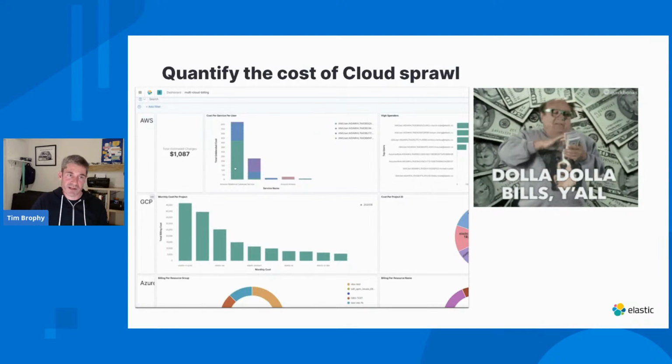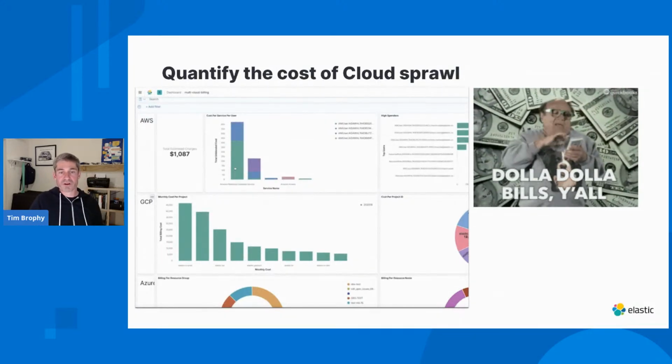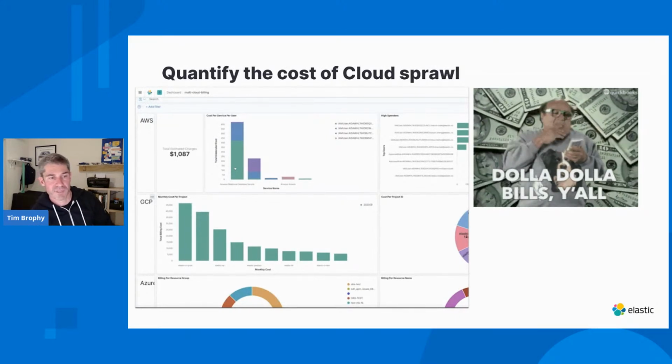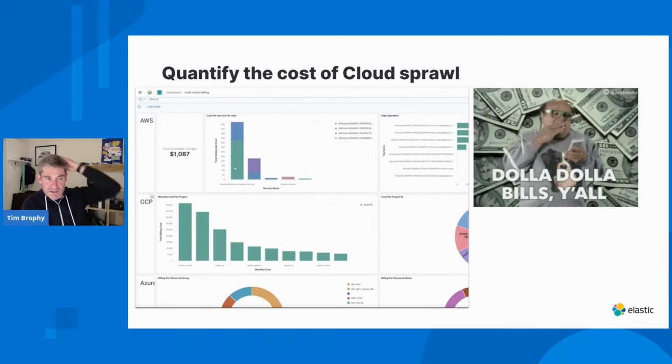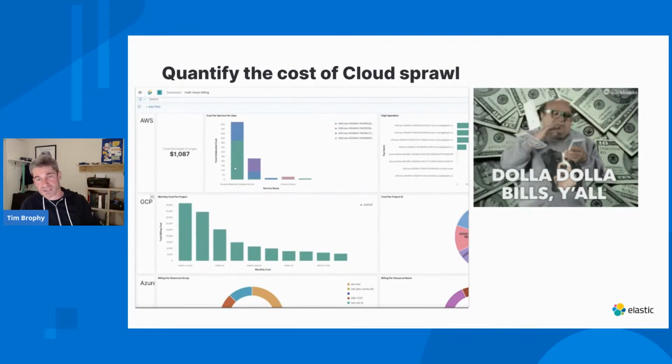This is my favorite one, right? Quantifying the cost of cloud sprawl. So I've done this with my own accounts, where basically we can take the billing APIs from all major cloud vendors, and using Metricbeat, go and gather that data and visualize it on a single dashboard.